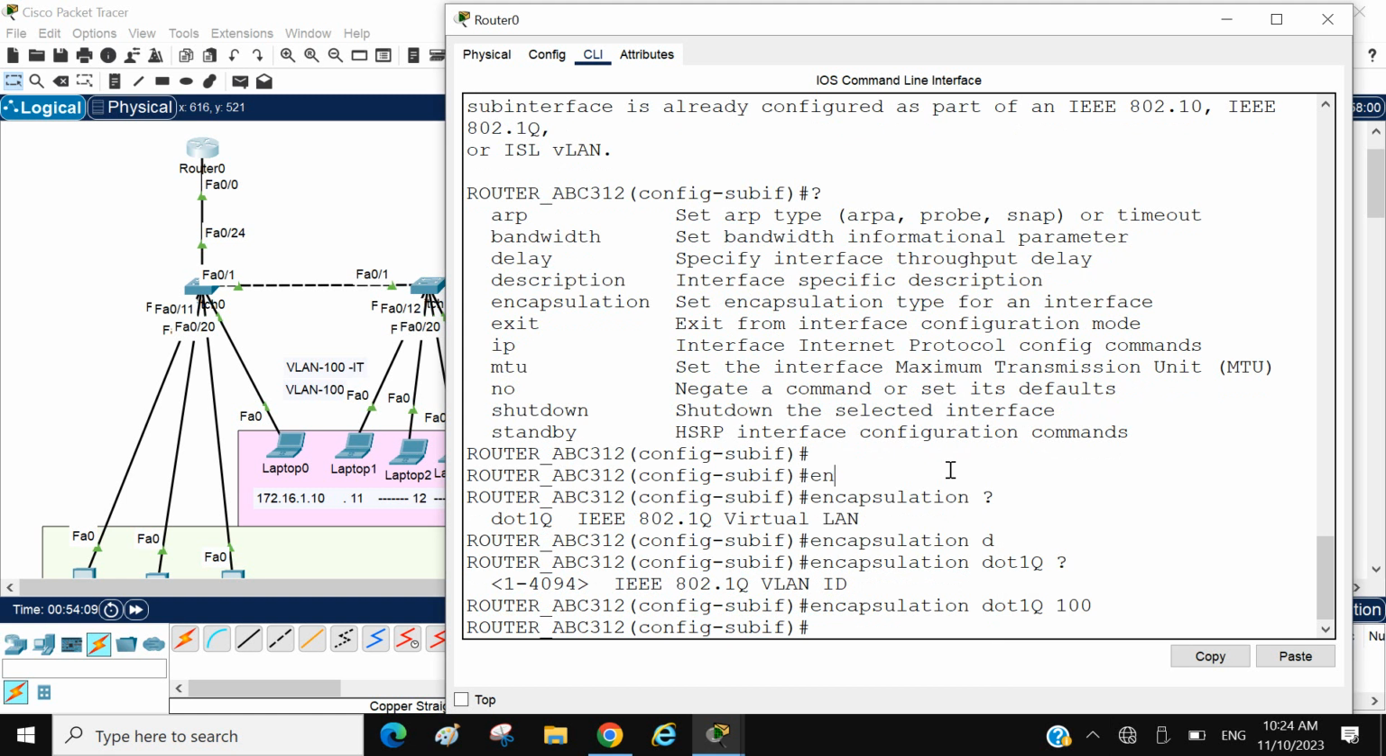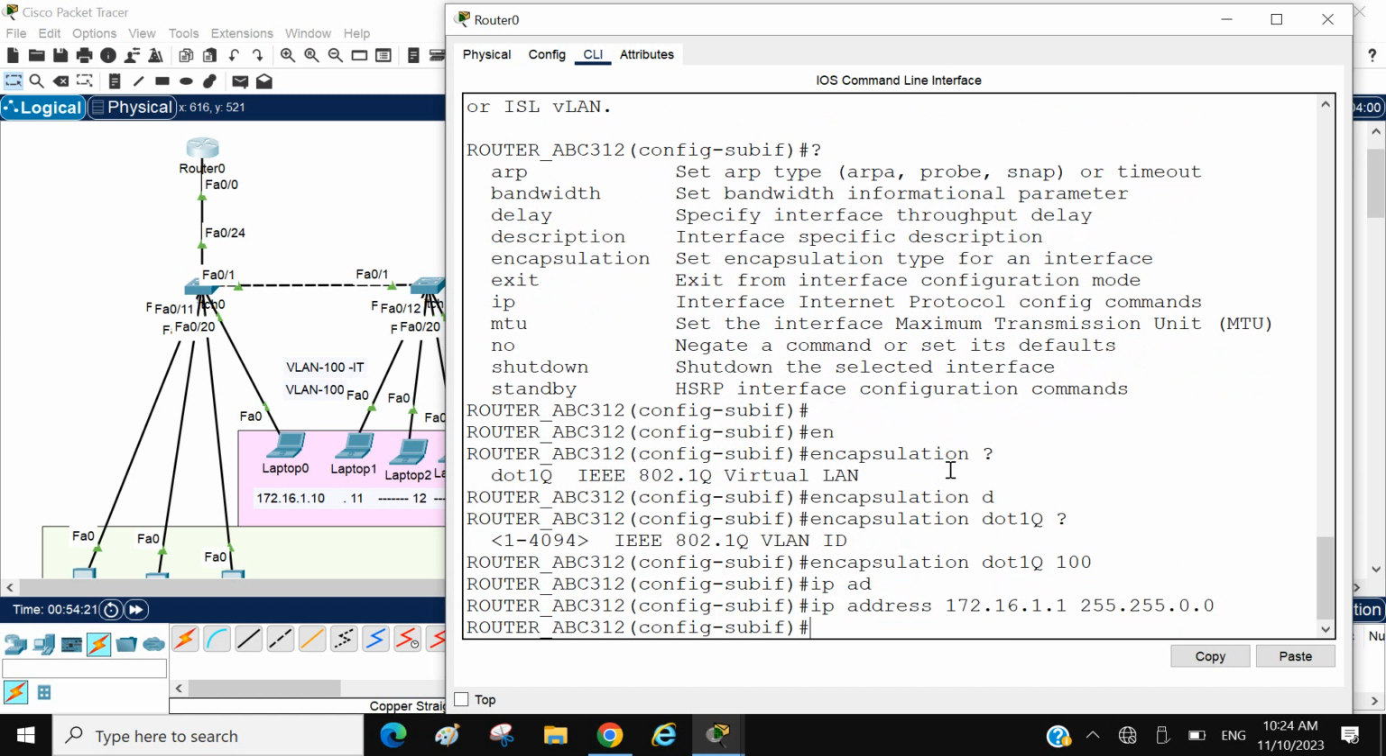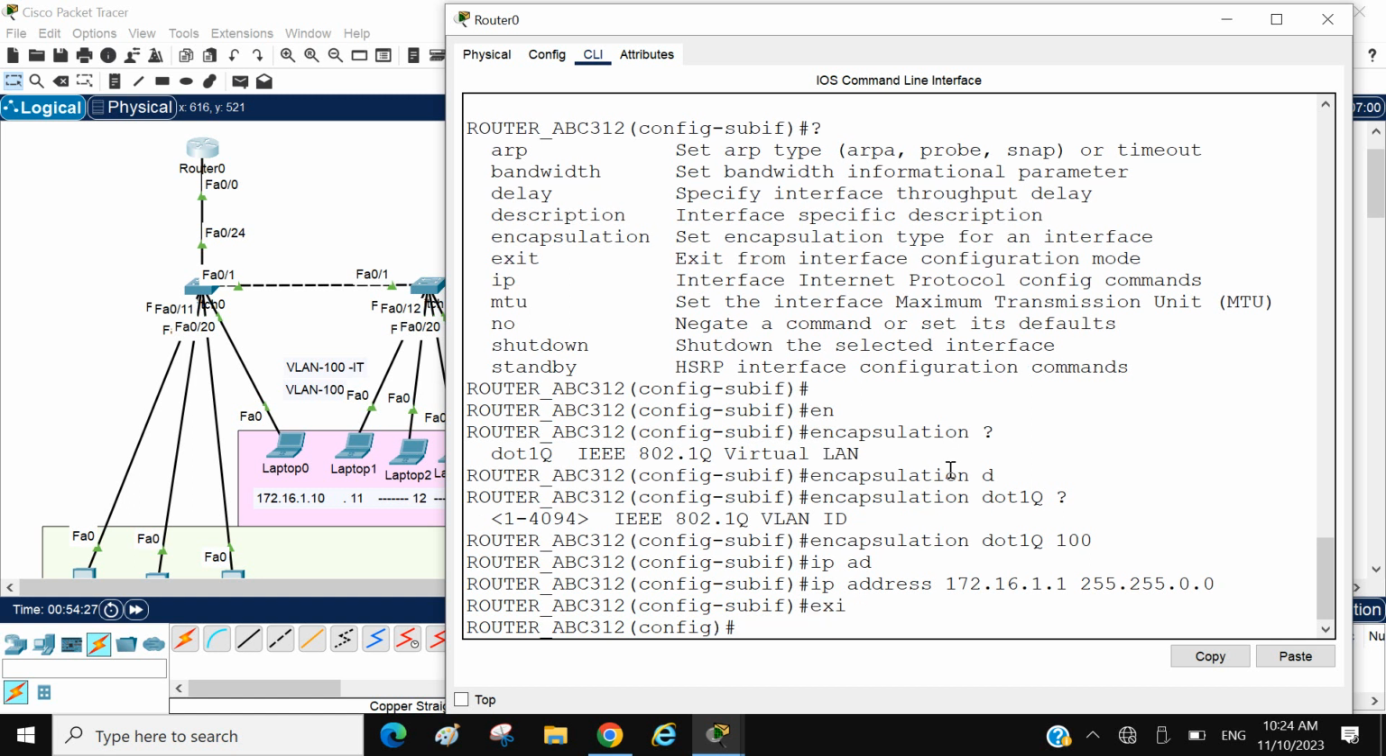So this belongs to 100. So I'm going to use the IP address for 100, which is 172.16.1.1, 255.255.0.0. Can you see now it took? Now it took.